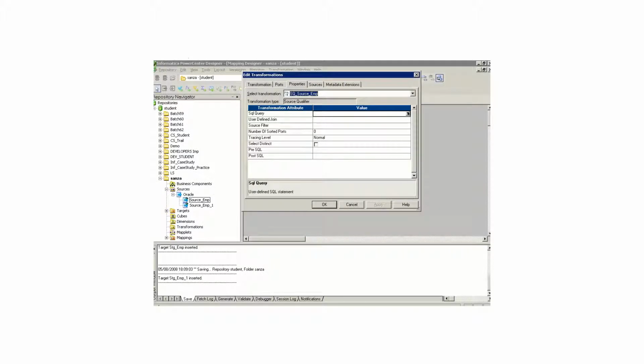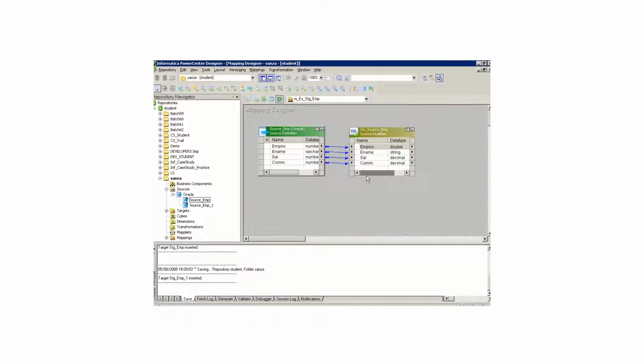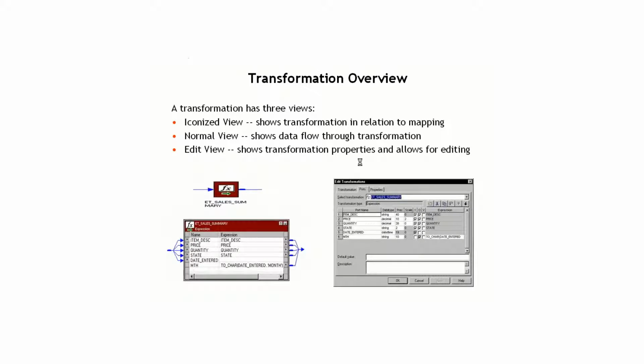So to extract the data from a relational source, you will use source qualifier transformation. In that you can write the select statement, or by default it will write by itself. So this is the purpose of source qualifier transformation in Informatica.